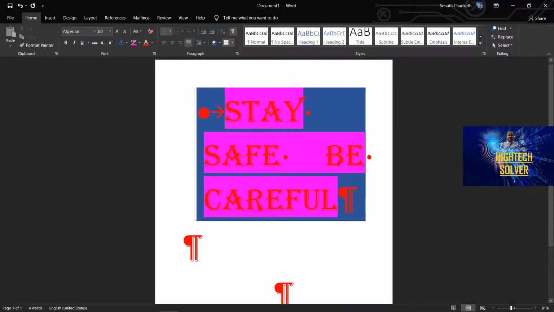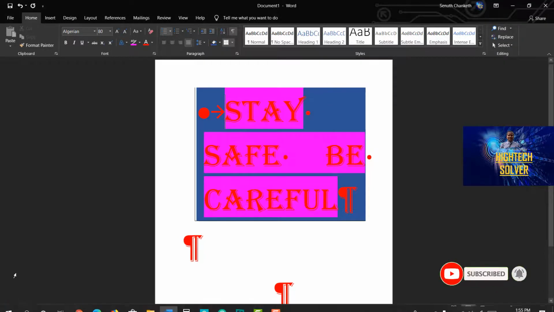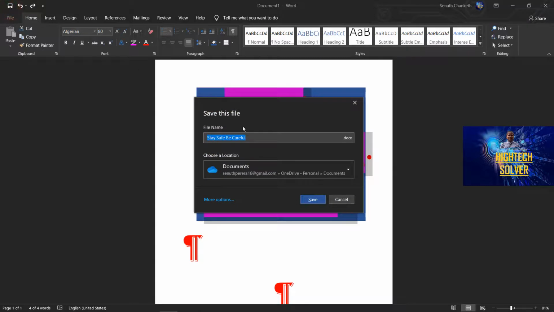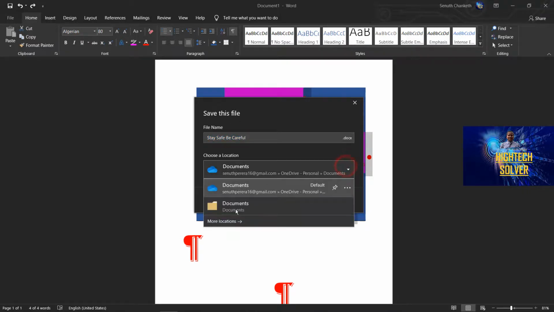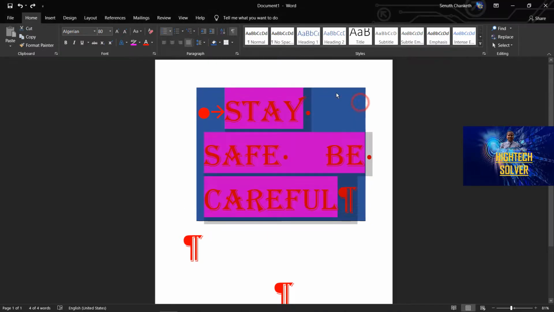There are 4 words here, and you can select the language here, and the page number. And also you can undo and redo, and you can save this by clicking this, and you can enter the name you want to save this file as, and you can choose the location here and click Save. So this is what we have to learn with this Home tab.